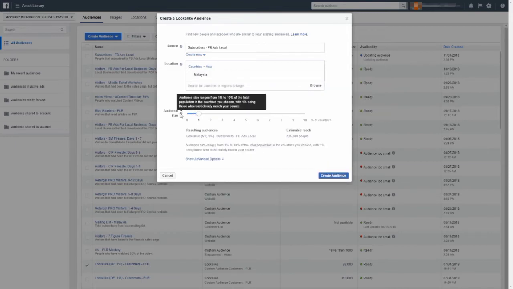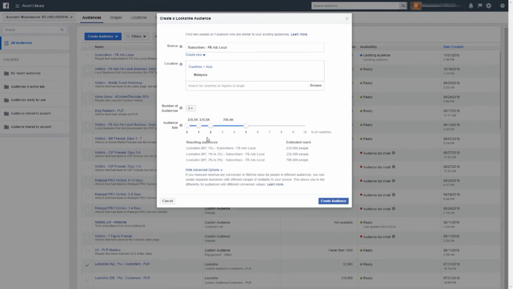And next one, you see there's this thing called audience size, all right? And if you don't understand what this means, if you check this out, there's like from 0 to 10%. So what this does is that basically the lower the number, like 1%, it shows like the closest proximity match to your source. So this being the closest, this being the furthest. But I recommend you just start off with 1% right now. Very simple. Now let's check out the advanced options.